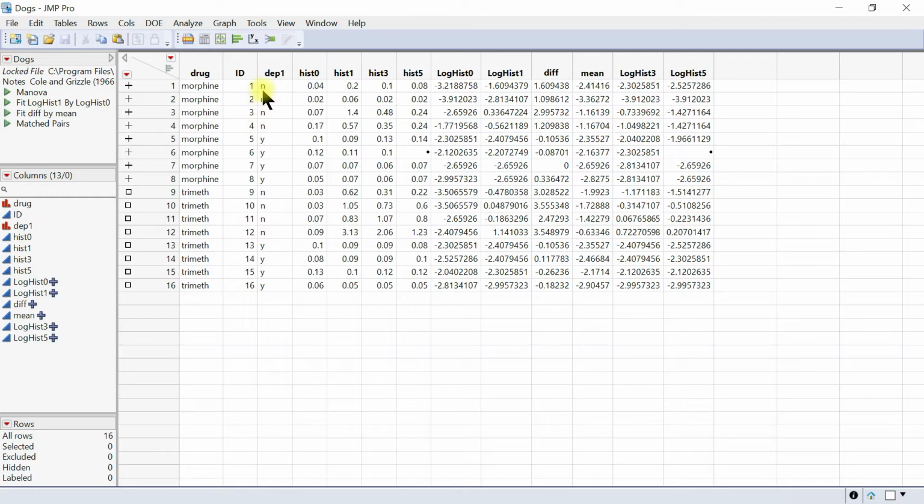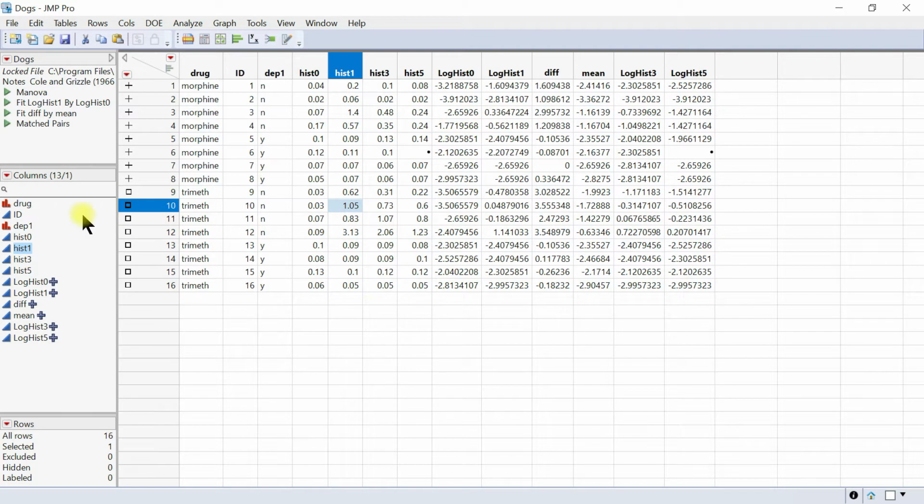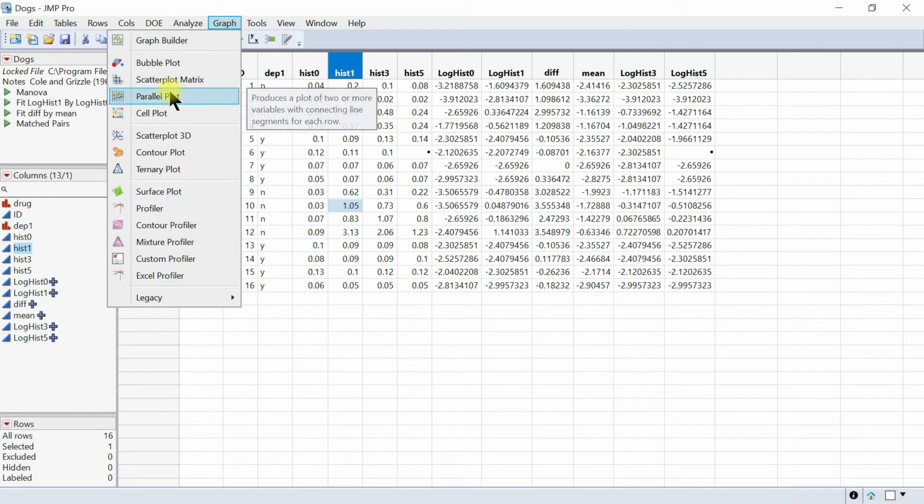Over here you can use parallel plots to visualize each cell in a data table. This dog table contains the histamine level measurements for 16 dogs that were given two different types of drugs, morphine and trimethaphan. So you have the histamine levels and the dogs, and the result of the levels after being given these two drugs. You can come into Graph and then Parallel Plot.